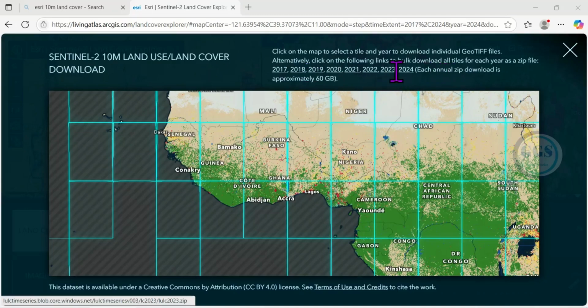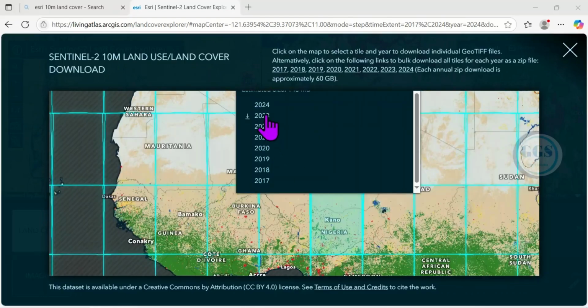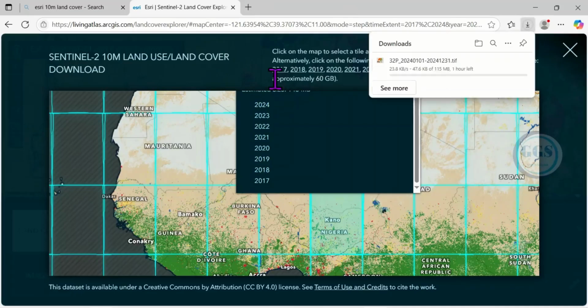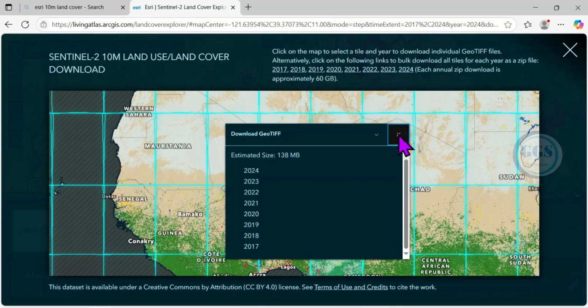But take note that to download for each year for the whole world, it is about 60 gig. Here it is, you can see 60 gig to download for the whole world. But if you want to download for specific grid, for example, I want to download for this specific grid, what I need to do is to click. Once I click on it, it will bring various years I can download. But I want to download for 2024, I'll just click on it. So the download will start automatically. You can see it. I can also see the size here. So in few minutes, depending on the strength of your network, it will be downloaded.